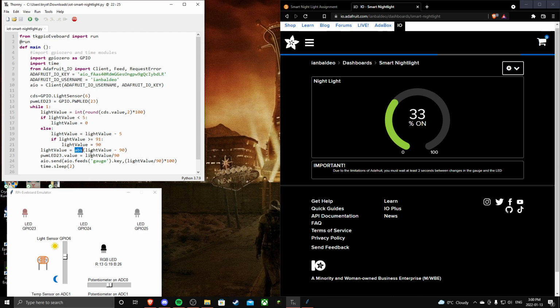Fully on will now be fully off, which matches the description of what we have to do for the assignment, which is have the light turn all the way on if the CDS detects no light, which is the opposite of what the CDS normally does. It usually checks how much light there is and then raises the PWM value up depending on how much light there is. So this basically, instead of checking how high that light value is, it's checking how little that light value is.